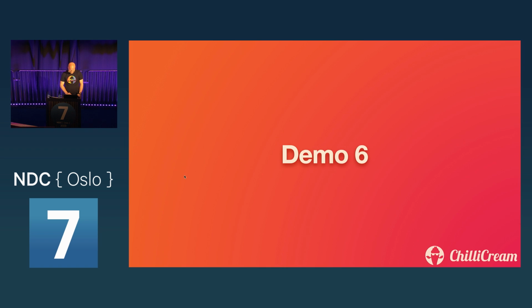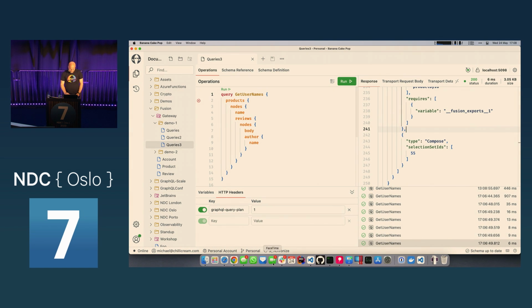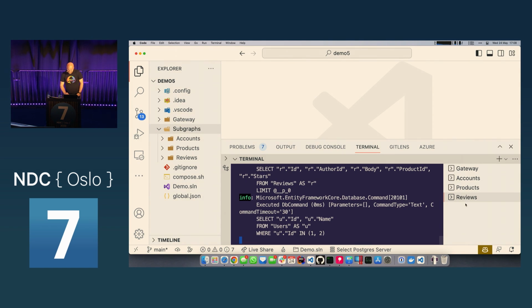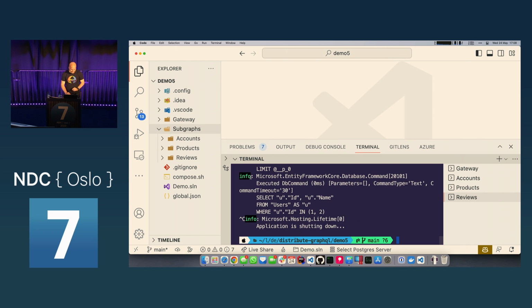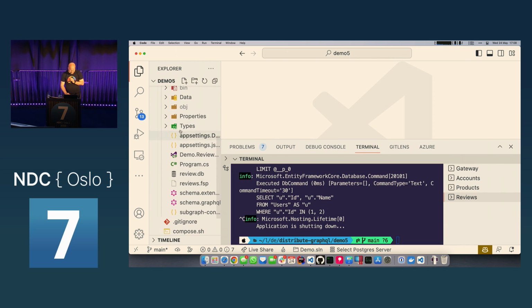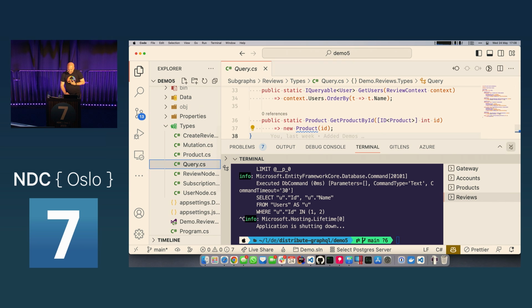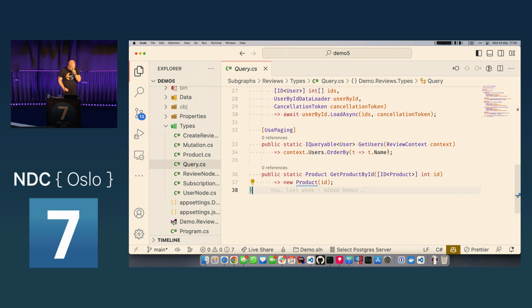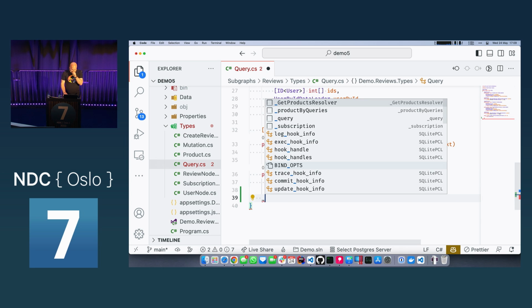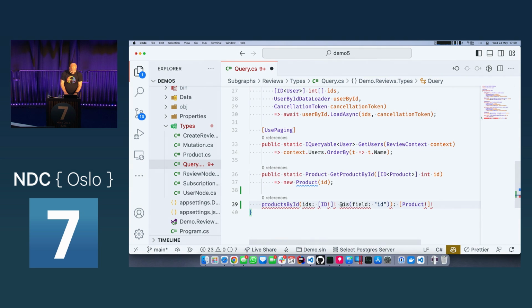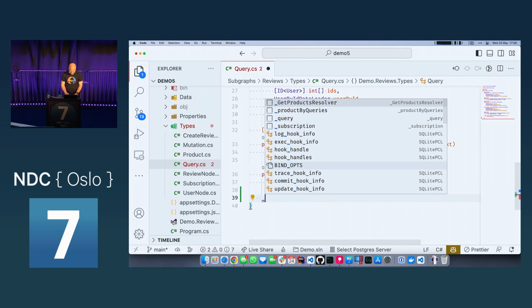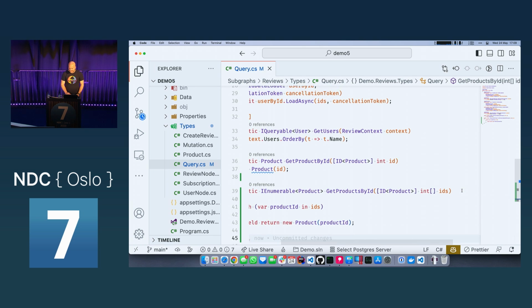So let's do that. In order to do that, I can go back to my solution here, stop my review subgraph, go into my review subgraph, and look at the queries. In my queries, I can see I have a single method called getProductsById, which just allows me to pass in one ID. To make it batch fetchable, I can now introduce a new resolver here, which allows me to pass in multiple IDs.